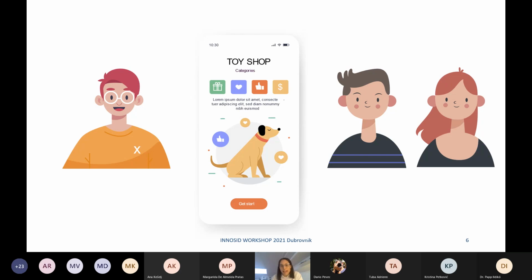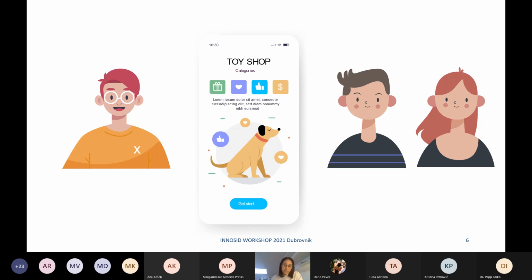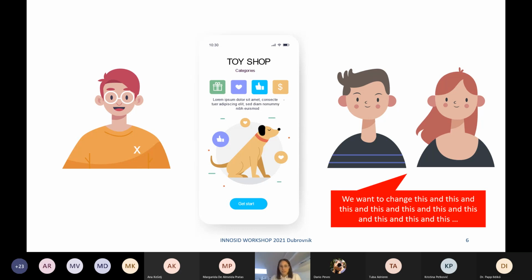Everything is great. They really like the application, but they just want to change the color, this orange color, to a blue. And the developer said, "Oh, no problem. I will do that in 10 seconds." And he did that. This is just one possible scenario, but there is another one. These managers of a toy shop can say, "Oh, it is okay, but we want to change, for example, these 4 categories to be a drop-down menu. Or we want to put this Get Started button in the middle of the home screen."